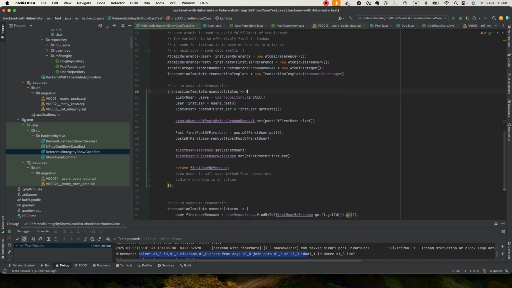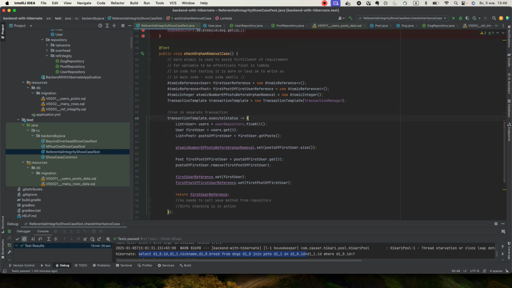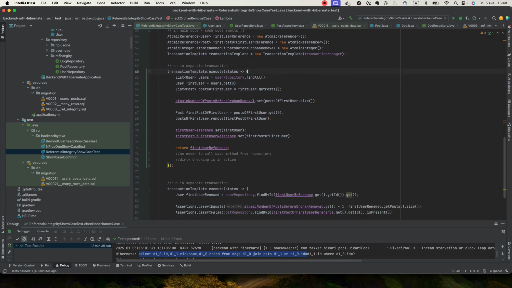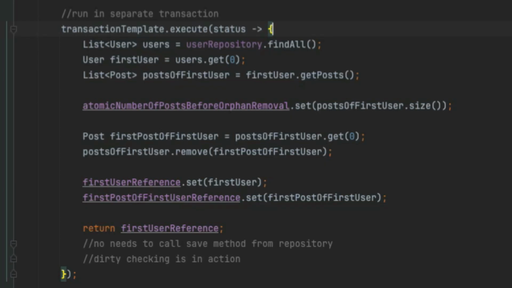Let me overview what I have in my test case. In my test case, I have two transactions in one method. For these purposes, I am using transaction template. In the first transaction, I am retrieving all users from the database. From this list, which is the result of retrieving, I am taking the first user. From this first user, I am getting all posts of this user, which are connected to this user.